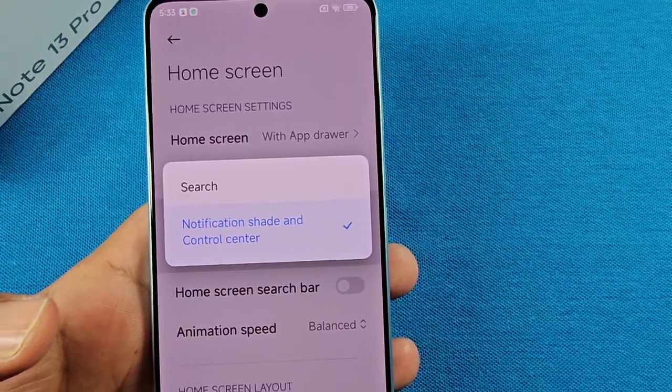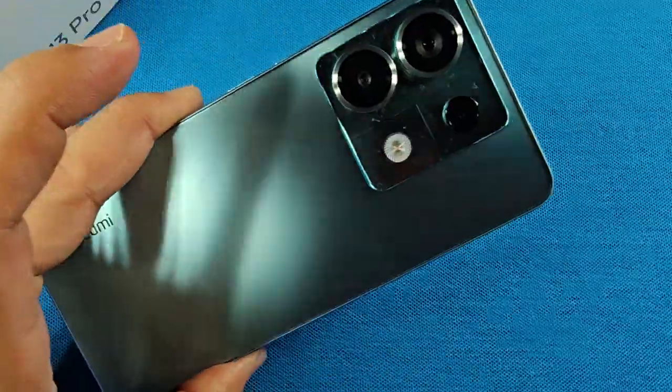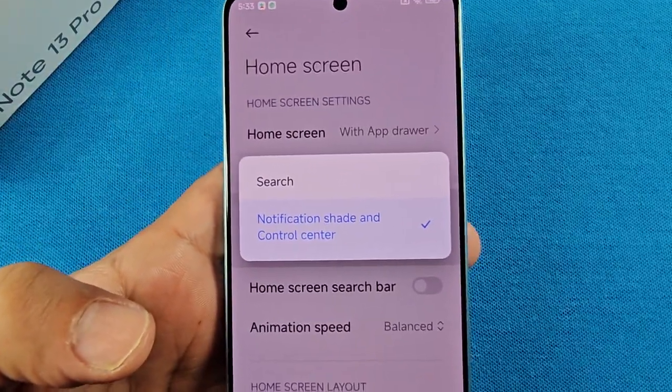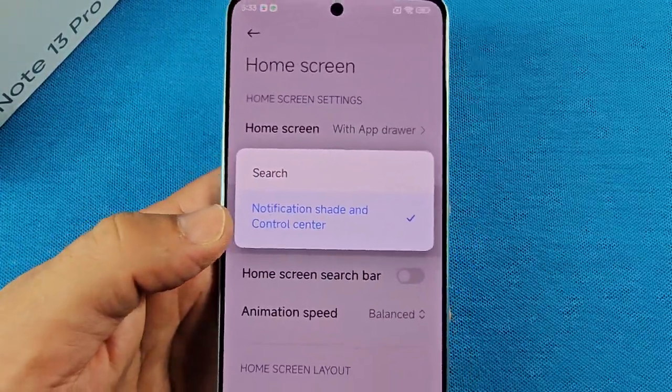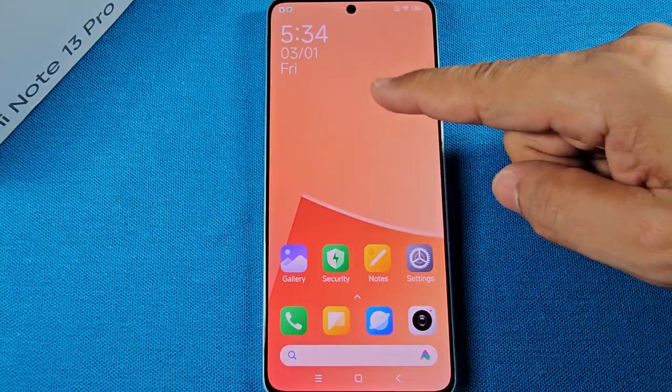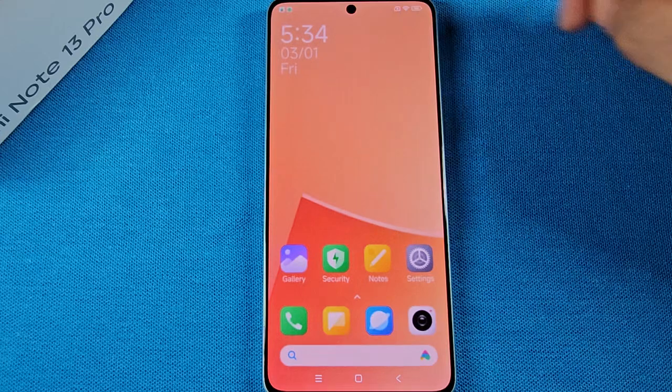With the latest Hyper OS on your Redmi Note 13 Pro phone here, you can now switch what the swipe down on your home screen will access, whether it's the notification shade and control center or simply the search. By default, you'll be able to do this and access your control center at any given time.